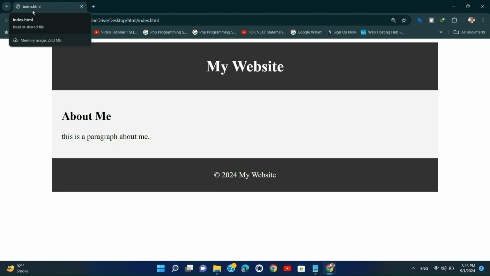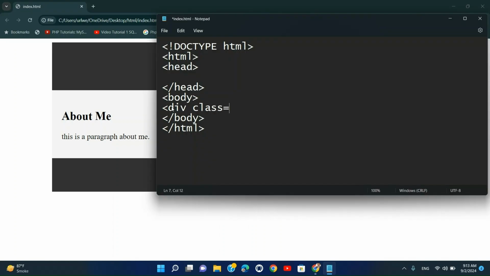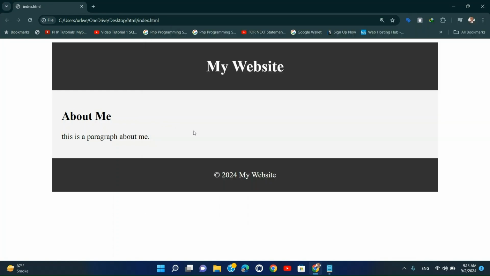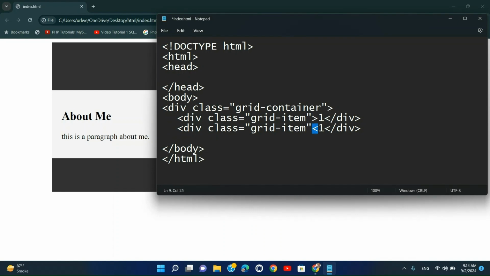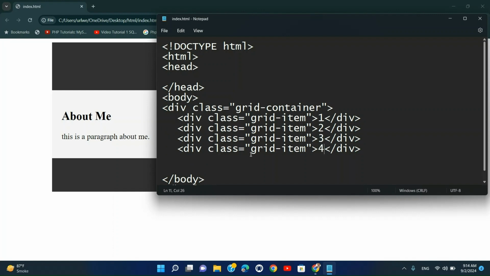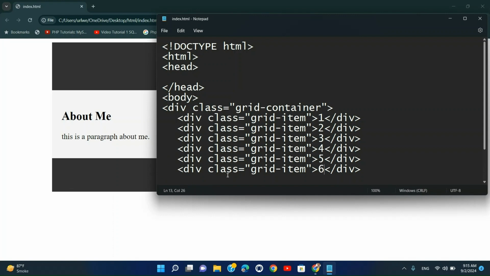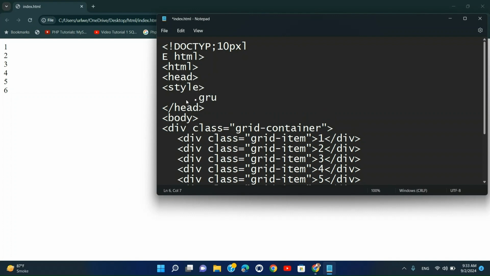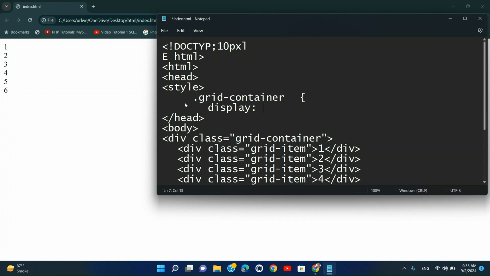Here's an example of a grid layout. Div class equals grid container, div class equals grid item 1 /div, div class equals grid item 2 /div, div class equals grid item 3 /div, div class equals grid item 4 /div, div class equals grid item 5 /div, div class equals grid item 6 /div, /div. Style. Grid container: display grid.